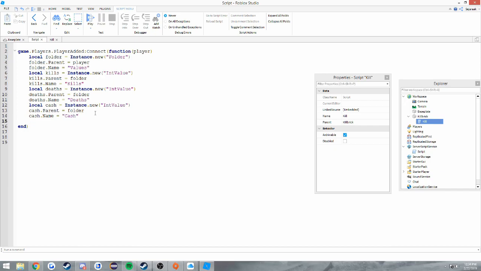Now, so let's say every time player.character added connect function, every time the player respawns, we can say player.values, because that's the name of the folder, dot deaths dot value equals same thing plus 1. Connect function, and then of course you can pass the character if you want, but we don't need that in this instance. We're just detecting that they've died, and every time they die, their deaths is going to go up by 1.